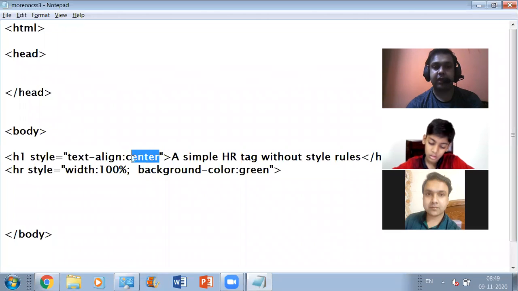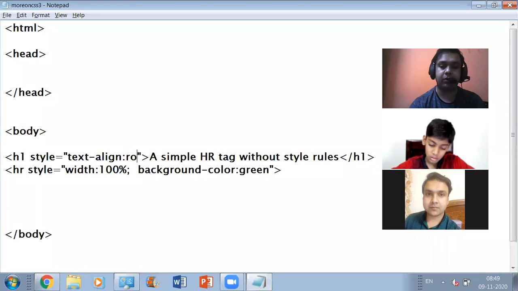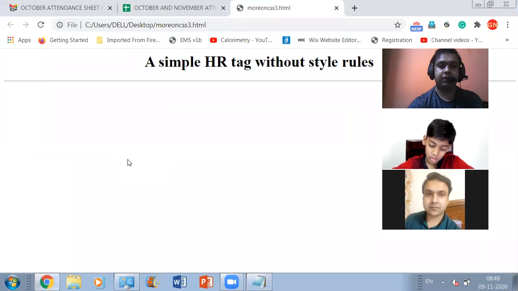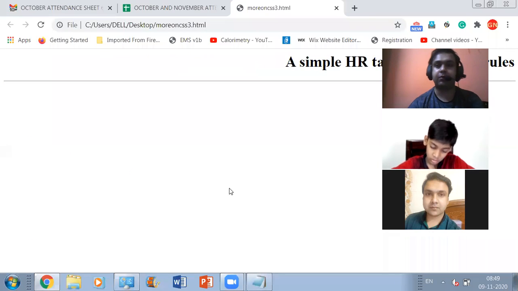Now let's do one thing. Let's change it to right. If you want to see the text on the right side of the window, let's pass this value right for this property text align. So this is what you're going to get as an output. Now the text has got shifted to the right side of the window.